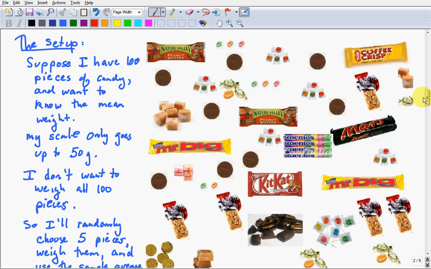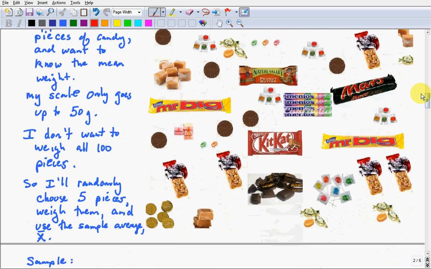So instead, I'm going to randomly choose just 5 of these pieces. I'm going to weigh each of those 5 pieces. I'm going to calculate the sample average, and that'll give me an estimate of the average weight of these bars. So that's what we're going to do. And we're going to go through this exercise as if we're actually doing it, just to build up an intuition for what's going on.